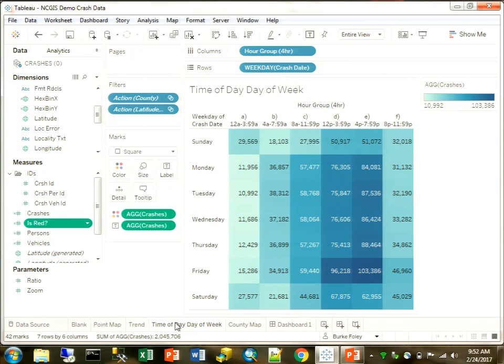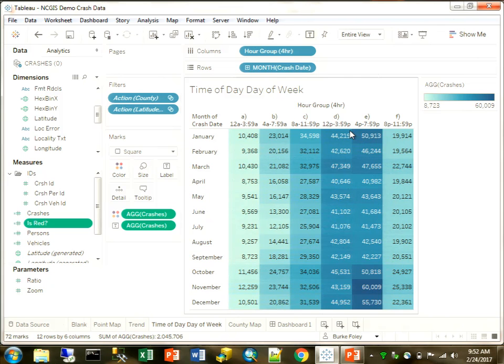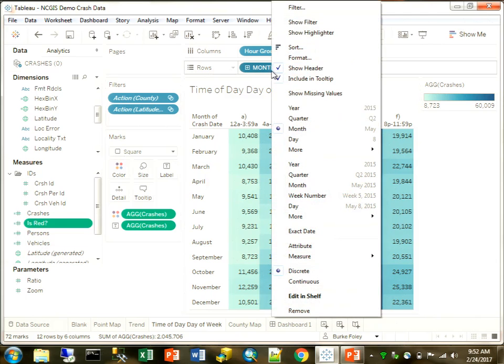So I also brought in the time of day, day of week, and I just aggregated these hours into 4-hour blocks up here and brought the weekday down. And this was just done by dragging these over. And then, if I didn't want weekday, I could pick month and change it to month. And then it's really quick, and I've symbolized this by the number of crashes. So I'll bring that back to weekday.